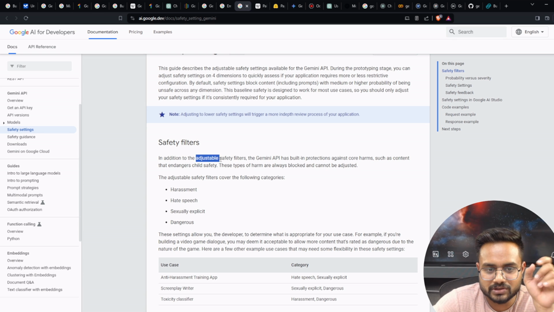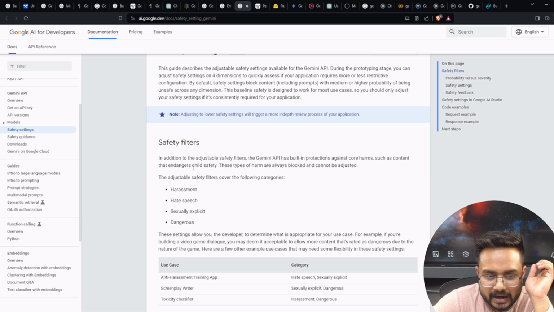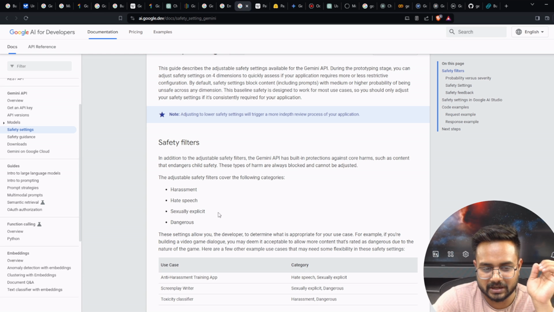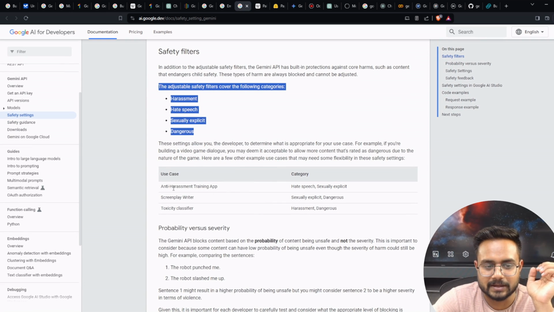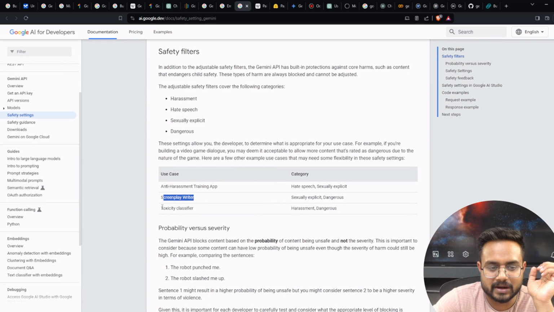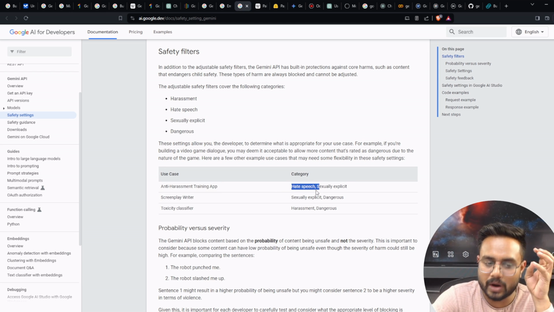So in addition to adjustable safety filters, Gemini APIs have built-in protection against core harms such as content endangering child safety. This type of harm is always blocked and cannot be adjusted. So this is the category. Now here you can see anti-harassment, screenplay writer, toxicity classifier. Basically based on these words it is trying to identify.